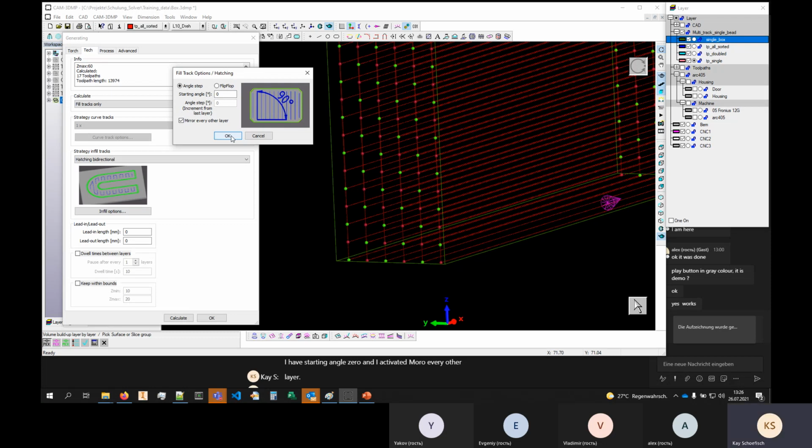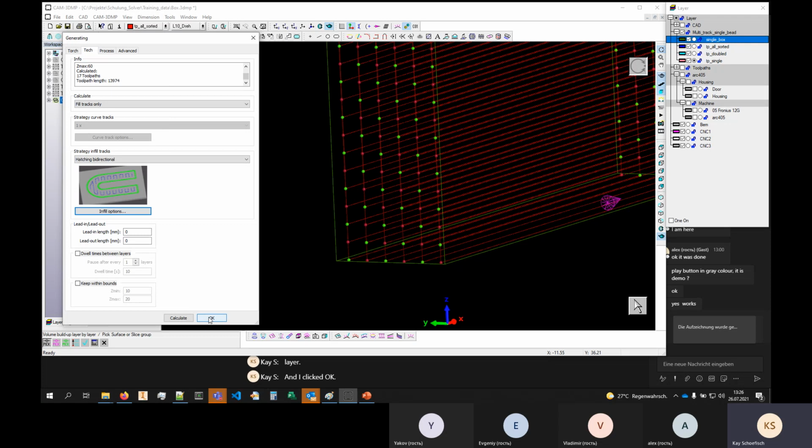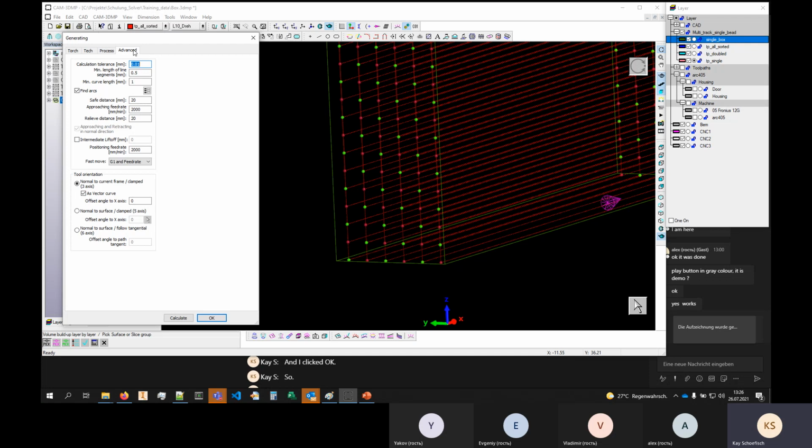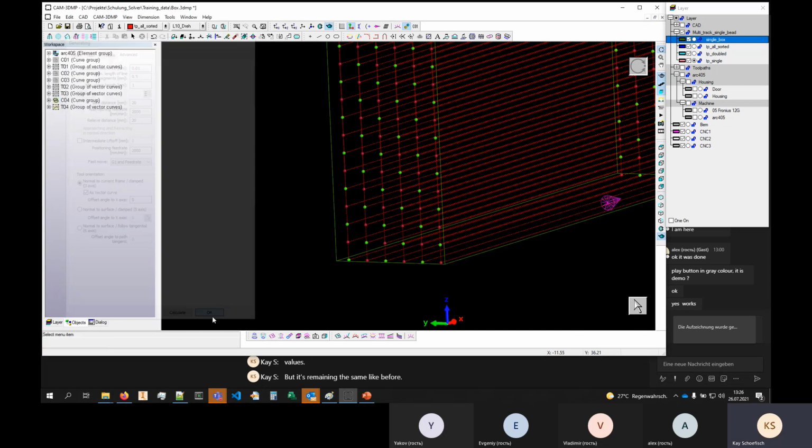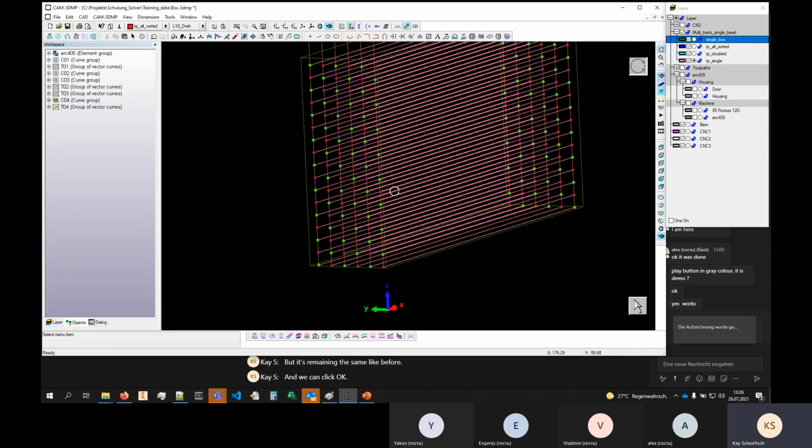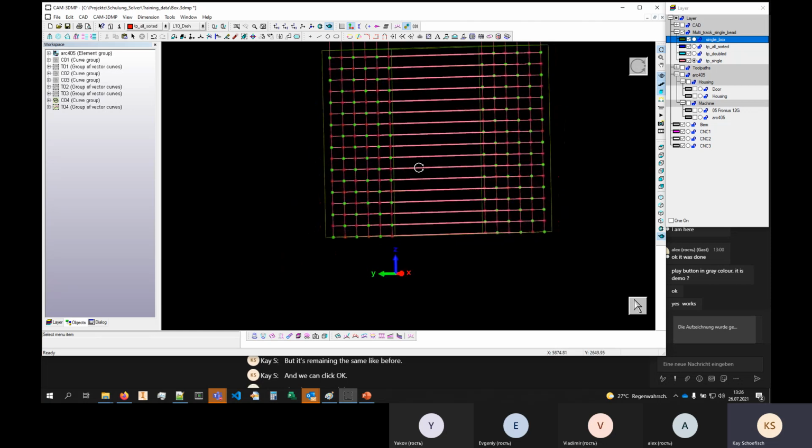And I clicked OK. So actually that's it. So we can switch to advanced, check our values, but it's remaining the same like before. And we can click OK and have created the base tool paths.